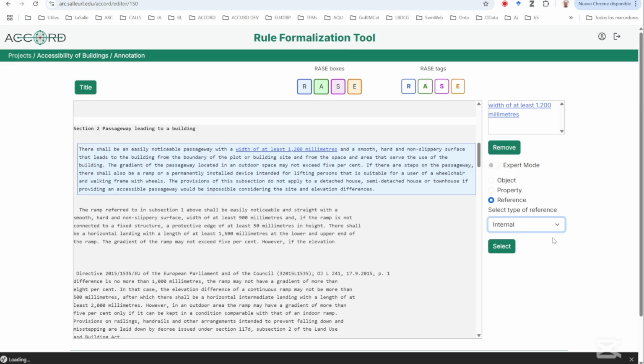In the example we are seeing on the screen, there is a clause of the Finnish accessibility regulation related to the minimum width of a passage leading to a building. In this case, the tool has a feature that allows it to detect its corresponding part of the BCRL expression. Expert users can choose to view the generated code and edit it.